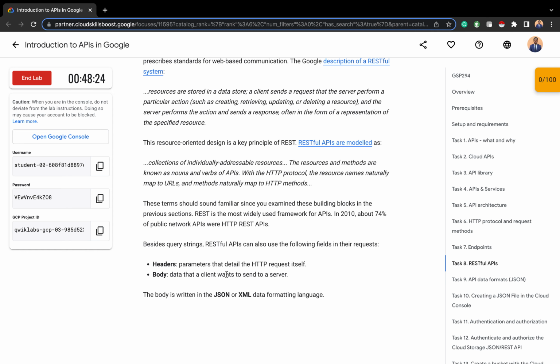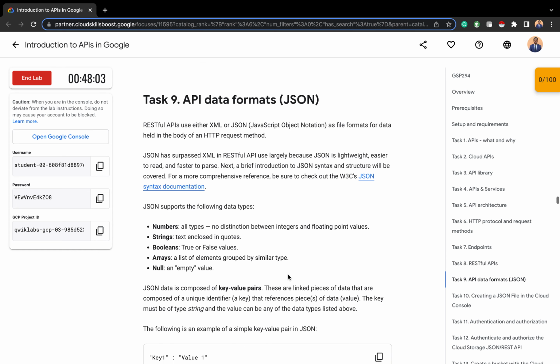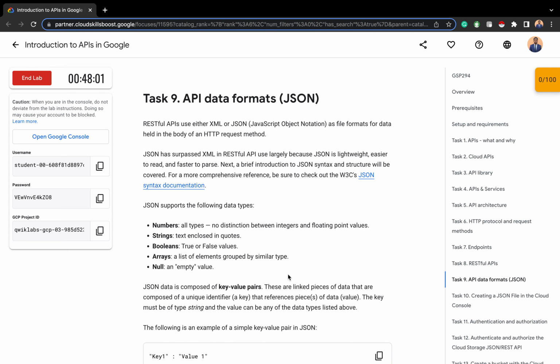And the RESTful API data comes in two formats. We have the headers that recognize the parameters that detail the HTTP request itself, while the body refers to the data that the client wants to send to a server. And they are majorly in the JSON format or the XML format. For task 9, API data formats, let's talk about the JSON format.